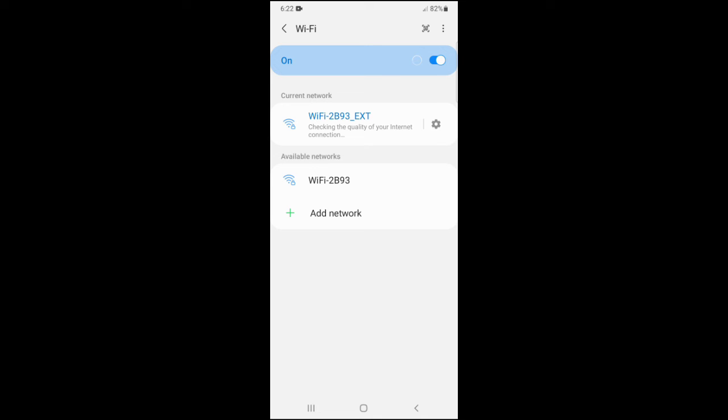And that's what it takes to quickly change your Wi-Fi network on your Android device.